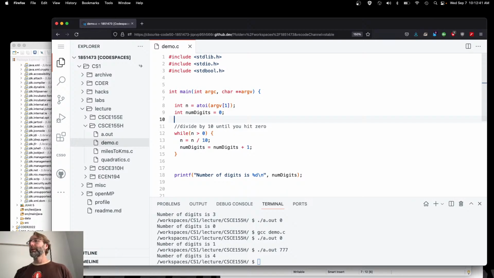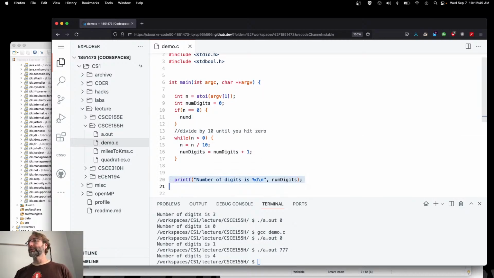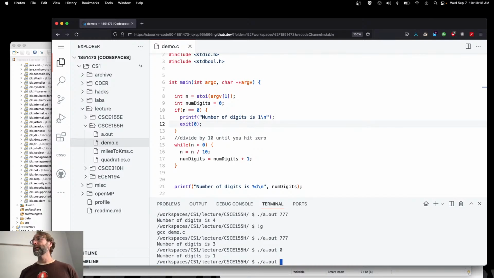If, I don't know, n is equal to 0, then we'll go ahead and print out this message: Number of digits is 1. We won't even have to do that, right? And then we can go ahead and exit. Here I'm going to exit 0 because everything was great, right? That's not an error condition. You asked me how many digits are in 0. I told you 1. We're good, right? Now, 777 works. 0 works. Ship it.